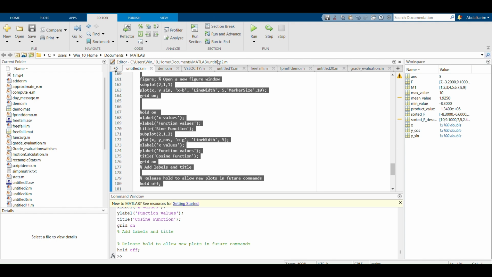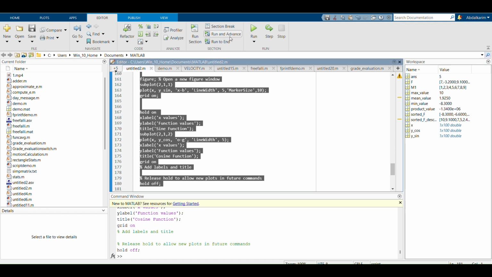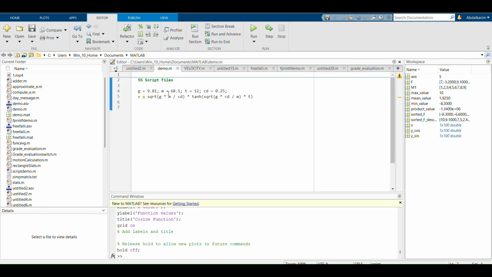And mostly M files come in two flavors. It's either script files or function files. Let's start with the script files. As we can see here, this is a mathematical or physical formula to calculate the velocity when we have our gravitational constant, mass, time, and drag coefficient.